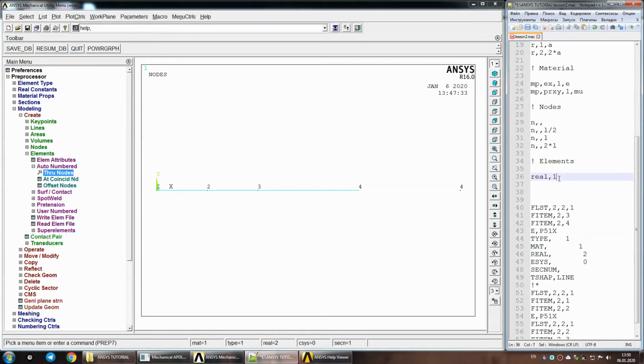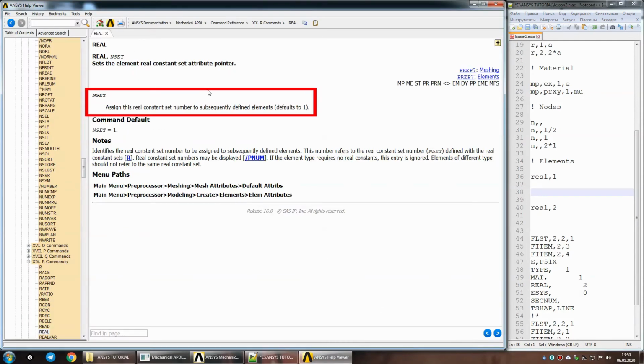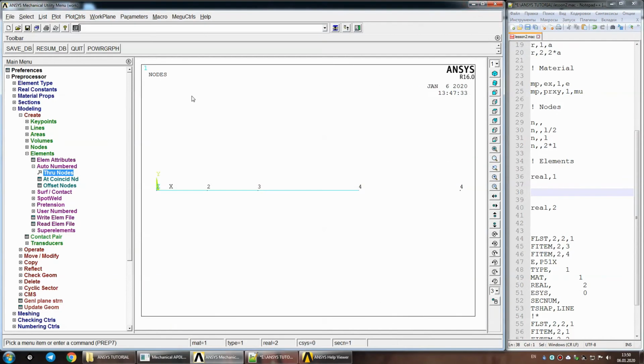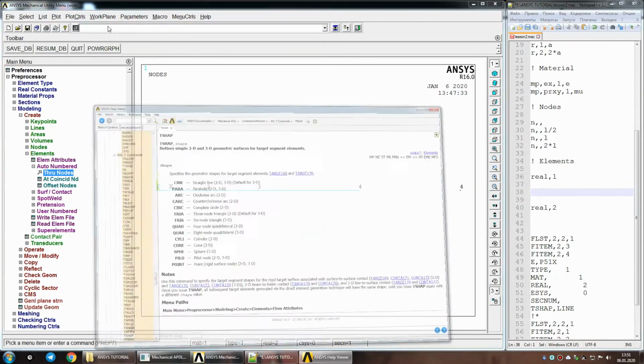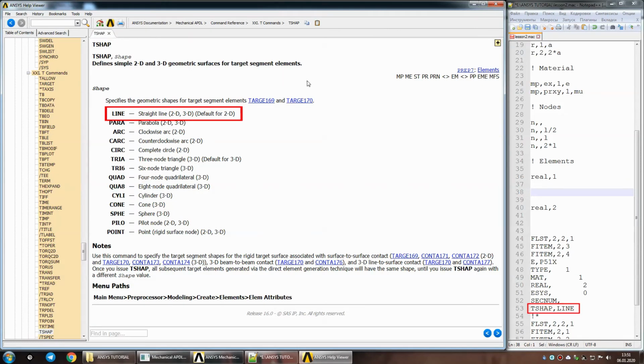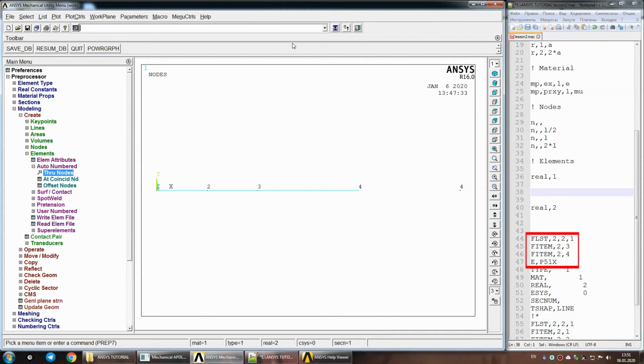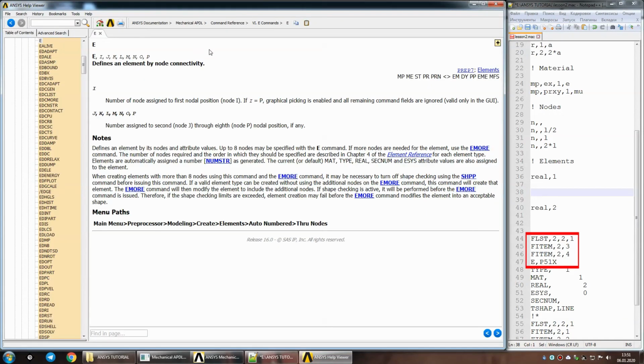We have only one material and element type, so for element attributes, let's remove all but the set of real constants. The element shape is line by default, so let's remove this command too. The flist and fitem commands are used to select the nodes for elements, but let's replace them with more simple commands.